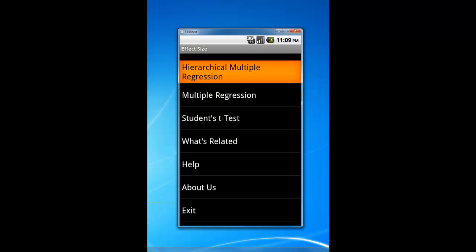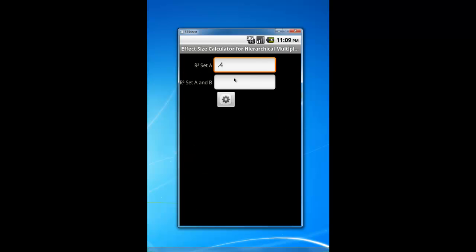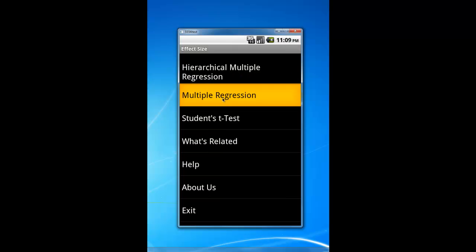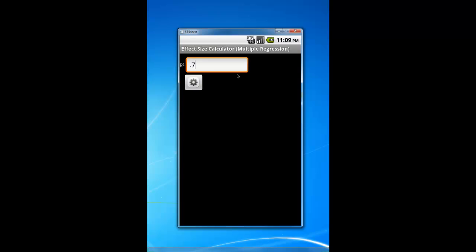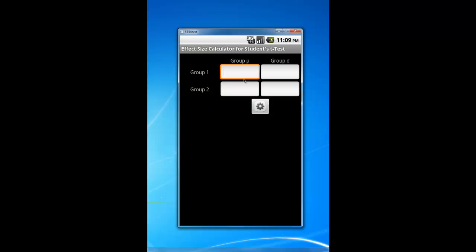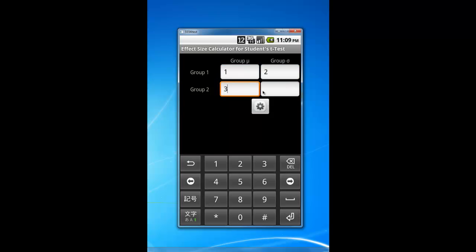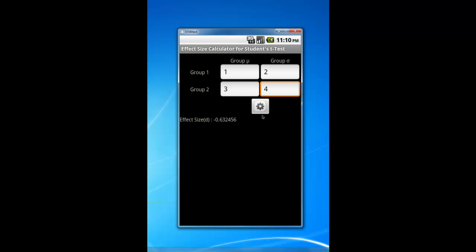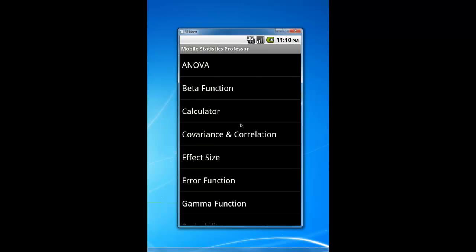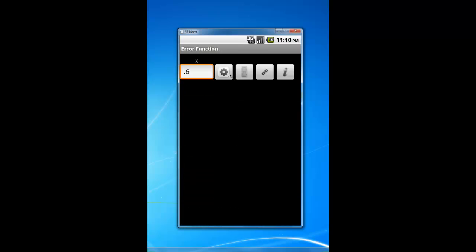Now effect size. This one covers hierarchical multiple regression, student t-test. So hierarchical multiple regression. So 0.4, 0.5. So this is what we get, f square. And multiple regression. Okay, so student t-test. So we enter 1, 2, 3, 4. This is what we get. Then error function, say 0.6.